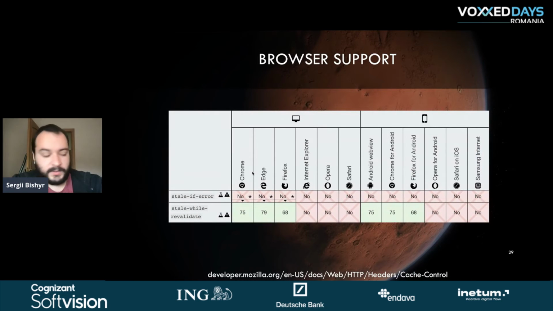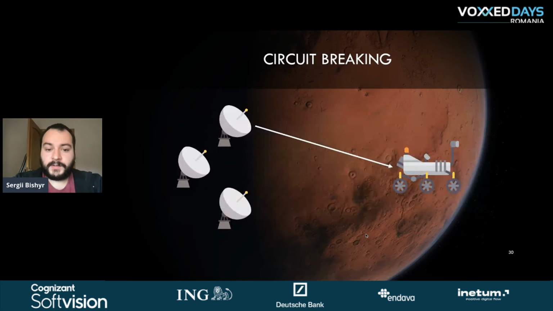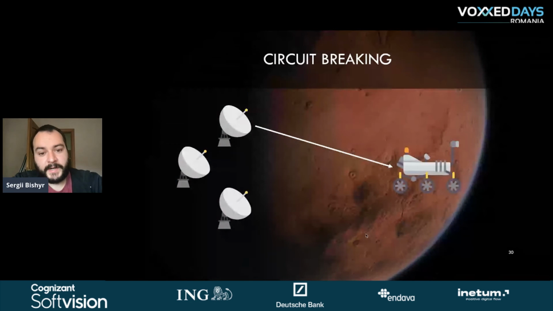But there is one problem with these options, and the problem is called browser support. As you can see, stale-while-revalidate is not supported by all the browsers, and stale-if-error is not supported at all. And these features are experimental, but when they get mature, we can use them and they can help us. Another thing that can help us is circuit breaker.